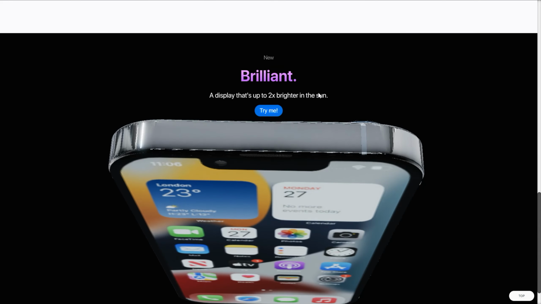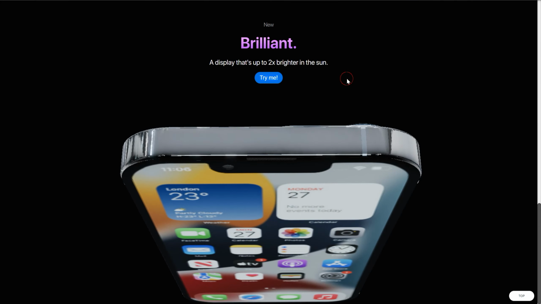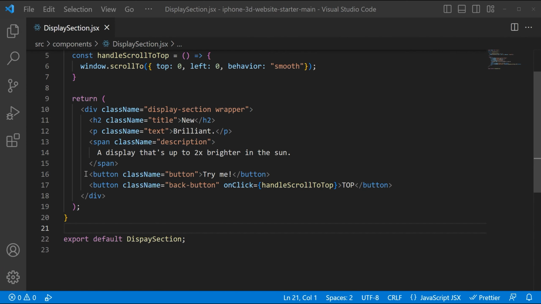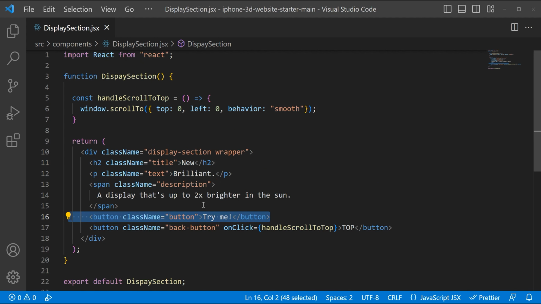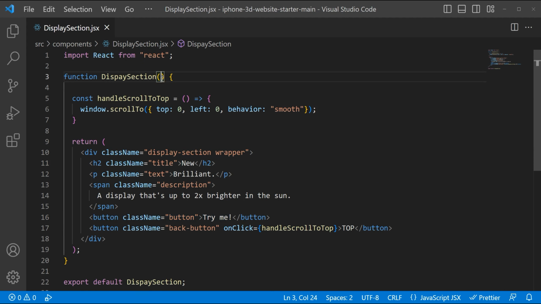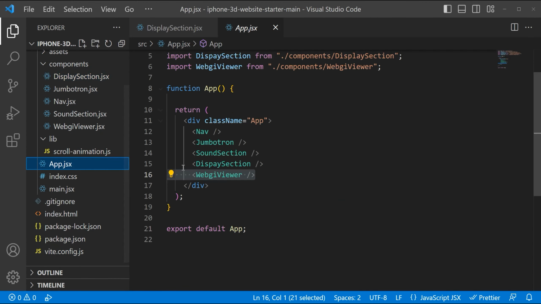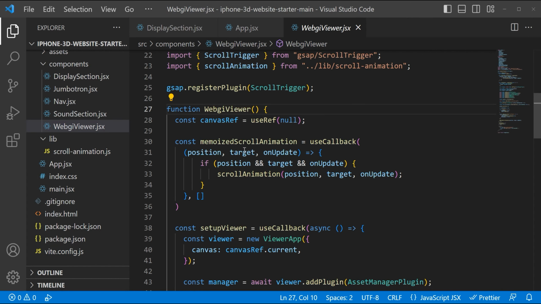Now let's implement this Try Me preview mode. So what we need to do is add an onClick event listener on this button. And once we click on this button, we want to fire a function from the parent component. Parent component is the app.jsx file here. And then inside of this function, we want to fire off another function. And that last function is going to be inside of this WebGi viewer. So let's start from that.